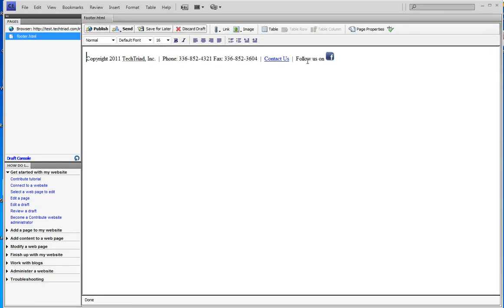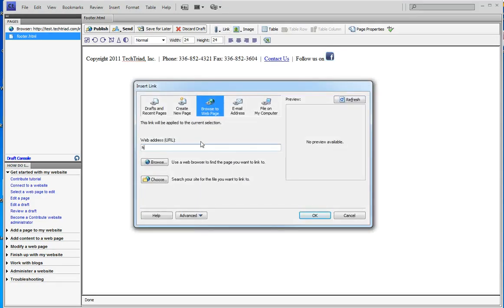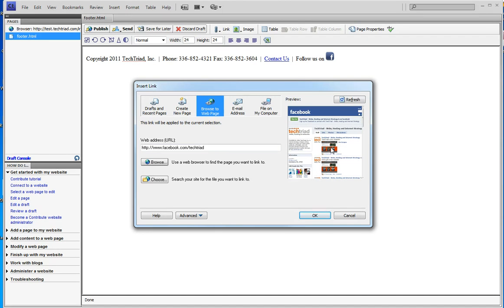exactly the way I do it any place else. Now, what I've learned by testing this a couple times is Contribute hangs up when I do this. But I'll show you how it works, and let's see if I can make the page work. It hangs up because it's a Facebook link. If I said create a link, browse to a web page, and I know my web page is facebook.com/techtriad. Now, nothing can happen until that preview loads. If you do anything before loading that preview, it will crash.